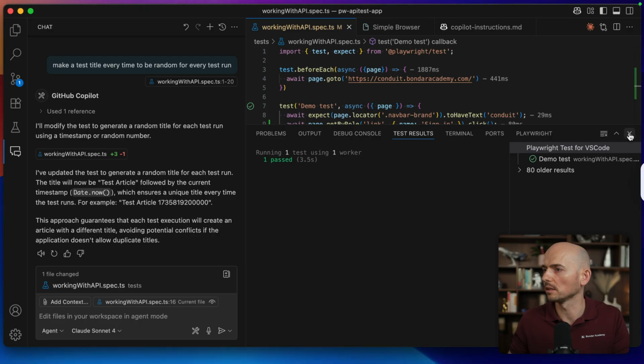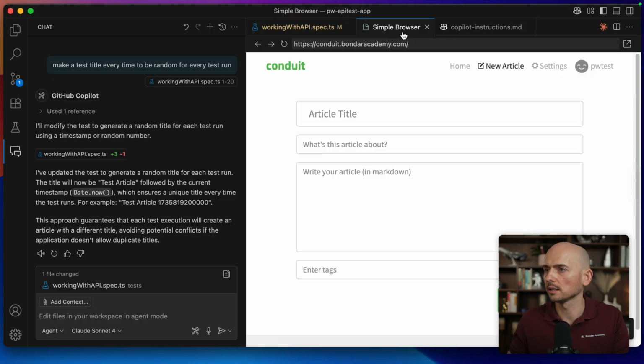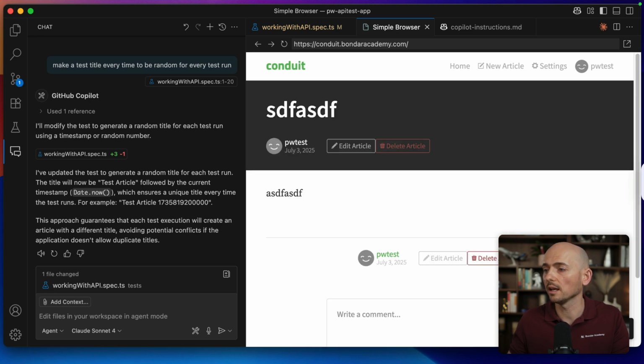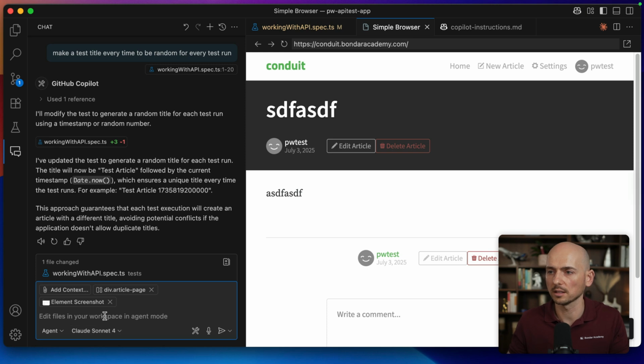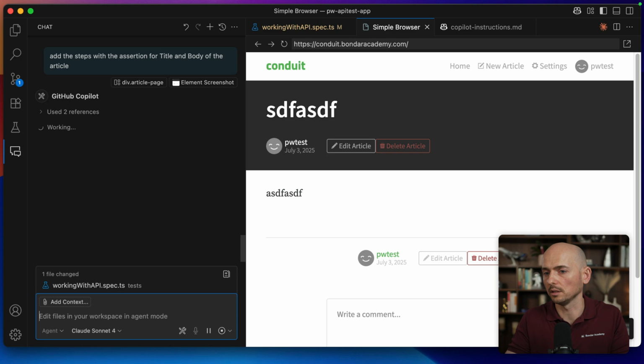What is left is just to make a validation that this article was created. So let's complete this scenario. And here I'm going to our built-in browser, fill out this stuff, publish the article. And again, I'm repeating the same step. So I provide the entire snapshot of almost the entire page because I want to have the header and the body of the article like this. And then I type add the steps with the assertions for title and body of the article and hit enter.